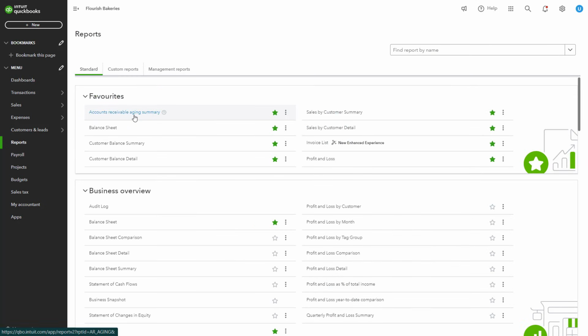Then we have the Accounts Receivable Aging Summary report. This report shows how long invoices have been overdue, grouping them in aging periods such as 0 to 30 days, 31 to 60 days, and so on. This report is essential for managing overdue payments and improving cash flow.